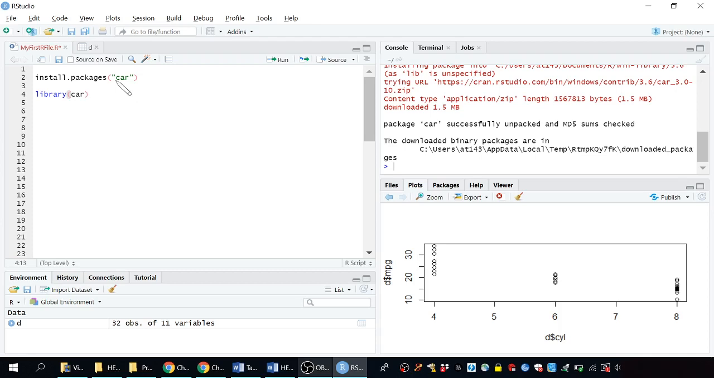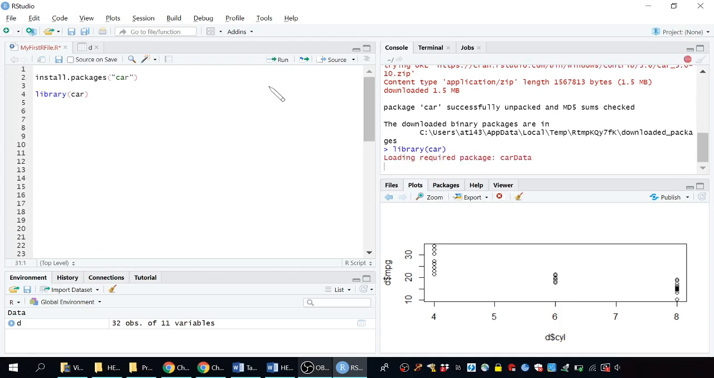Earlier, when installing the package, I used quotation marks. Now I don't need to in line 4. And then I'll run line 4. And you see in the console, it told me that it loaded the required package car data, which is another package that the computer loaded for us in addition to loading the package car.